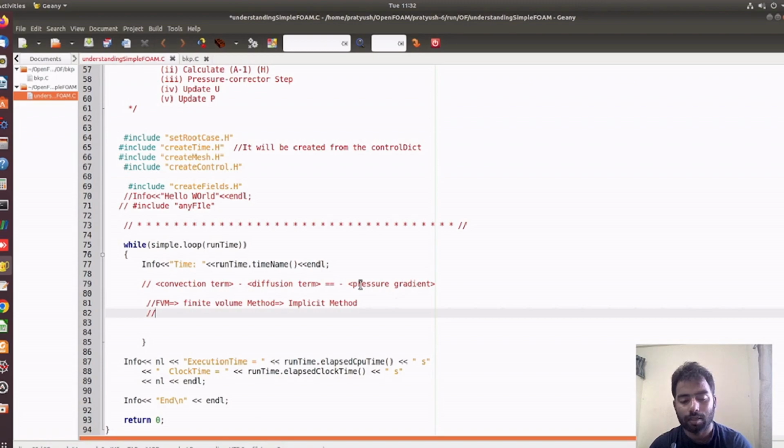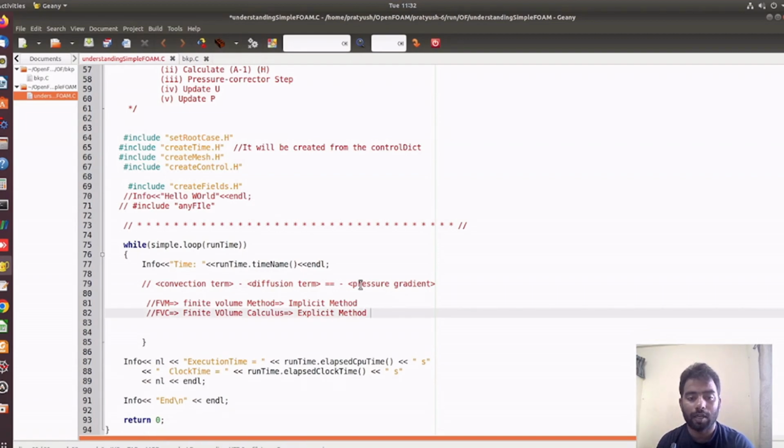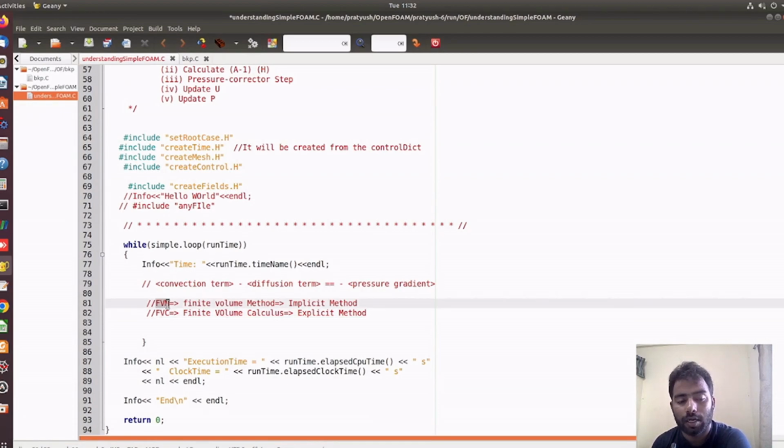And another method is the FVC method, also known as the finite volume calculus method, and that is also known as the explicit method. The logic behind this implicit and explicit method is that if we have some unknown variables in a given term, then we use the finite volume method. And if we want to calculate the value right there, then we use the FVC.